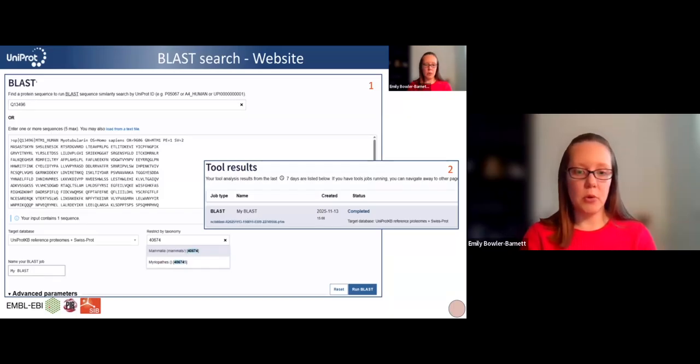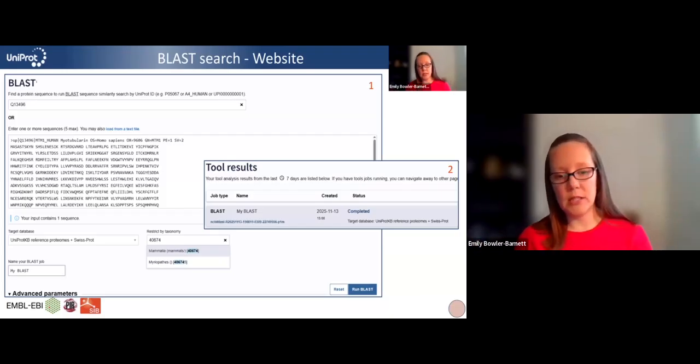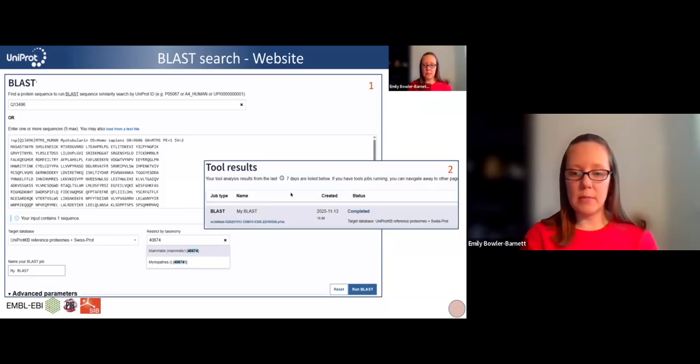And if at all possible, please restrict your taxonomy. If you don't, again, it will search all of UniProt. It will take a long time. You're going to get a lot of sequences back. If you're looking at a sequence that's come out of an experiment, if you put human material in, it's probably a safe bet that's a human sequence come out the other side, right? So you can restrict that taxonomy. In this example, we've restricted it to mammals. Don't forget to name your job.